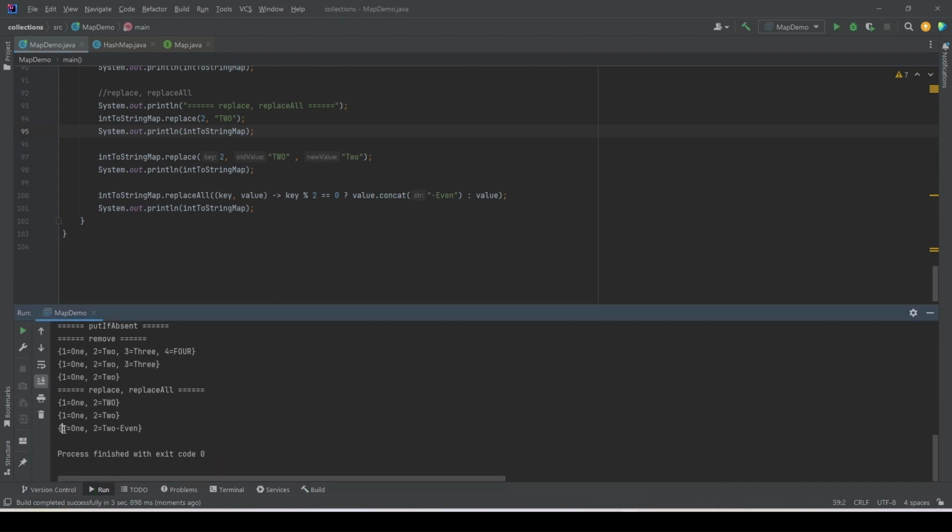So if you see for key 1 there is no change because this is an odd value, but for key equals to 2 the value has been updated to 2 hyphen even because 2 is an even number. So that kind of thing we can do with replace all, where we pass a function and that function will be applied to all the entries using key and value, and whatever value we return from the function, that value will be the new value for the key. Okay.